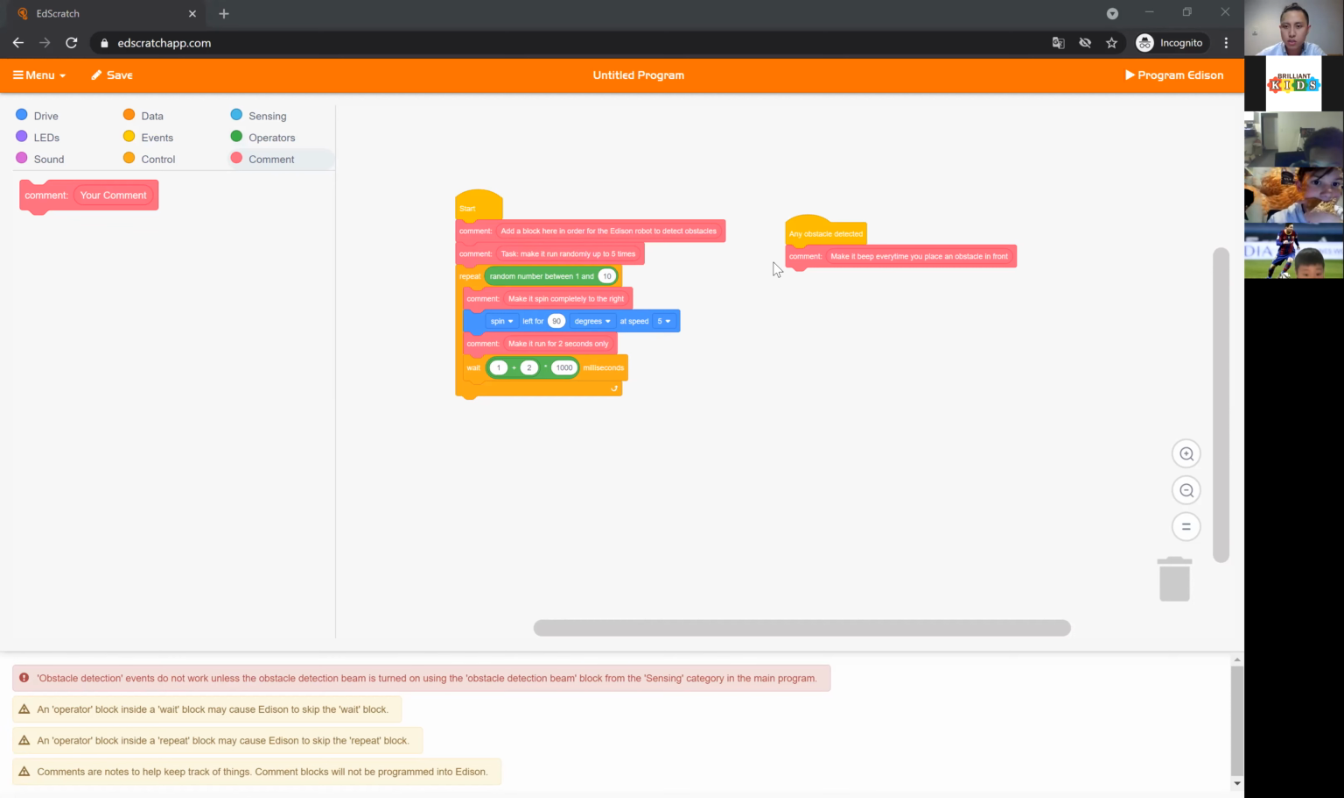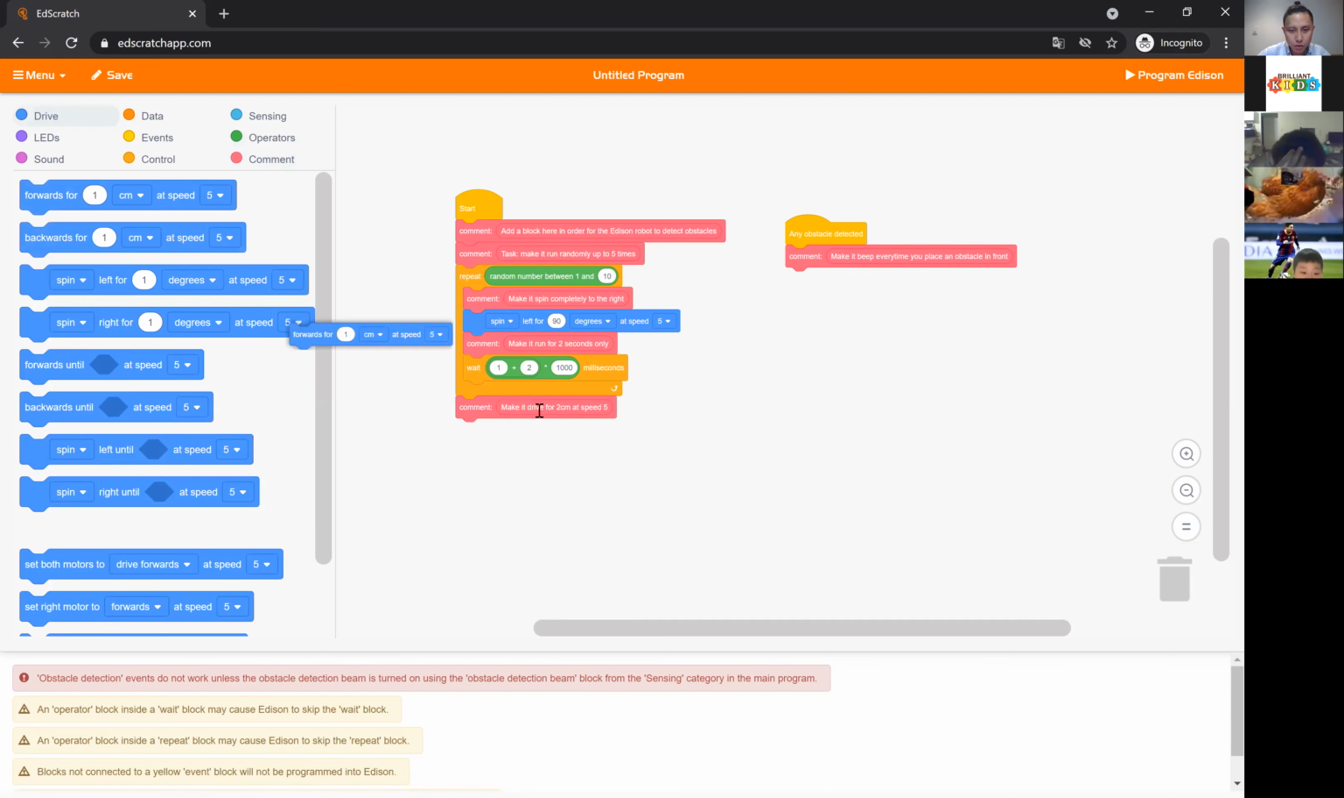You just have to add blocks accordingly to make things work, like you see in the comments here. Just add whatever blocks below to make it work. For example, say make it drive for 2 centimeters at speed 5. I'll make it more specific: drive forward for 2 centimeters. Then I'll add this here, make it drive for 2 centimeters at speed 5. You don't have to actually add the comment, but I'm just giving you some tasks.